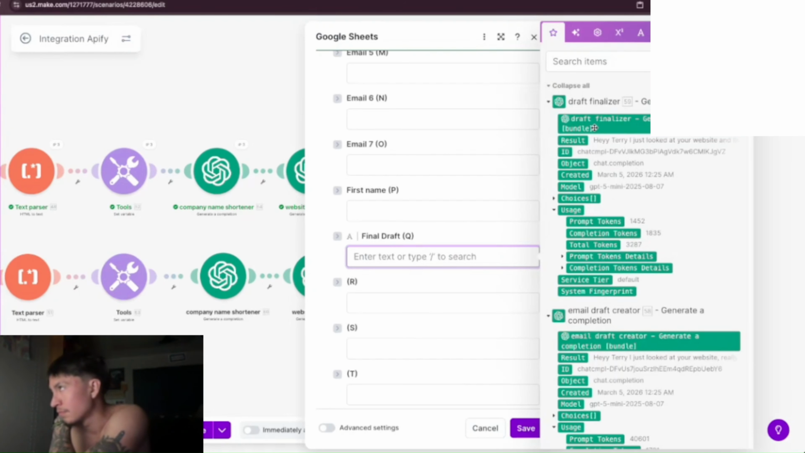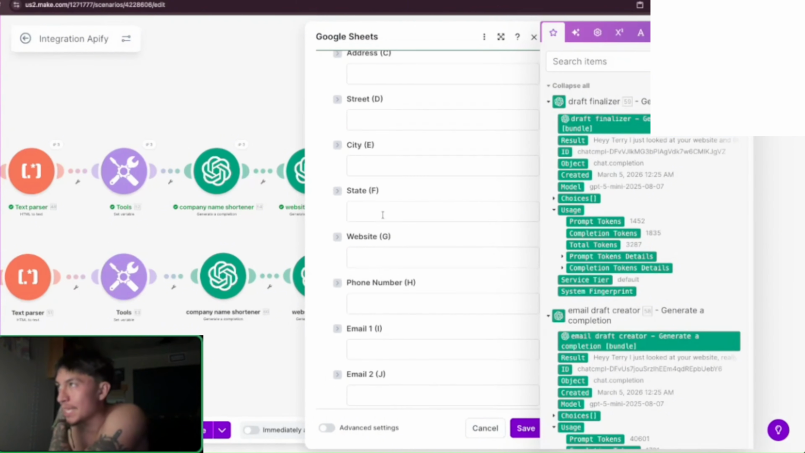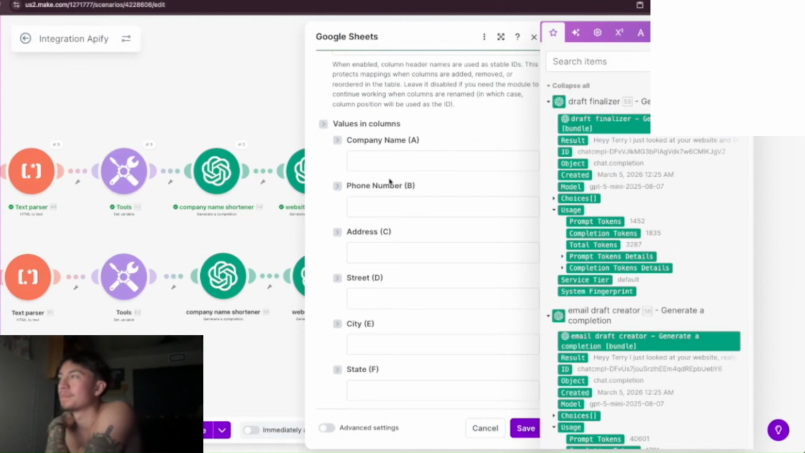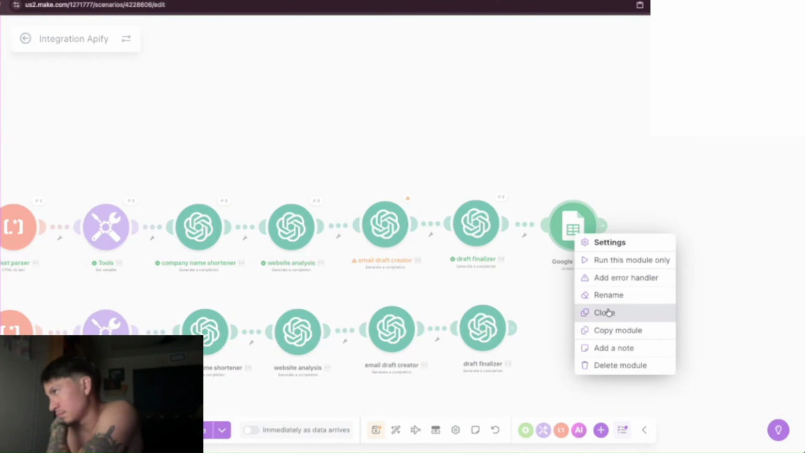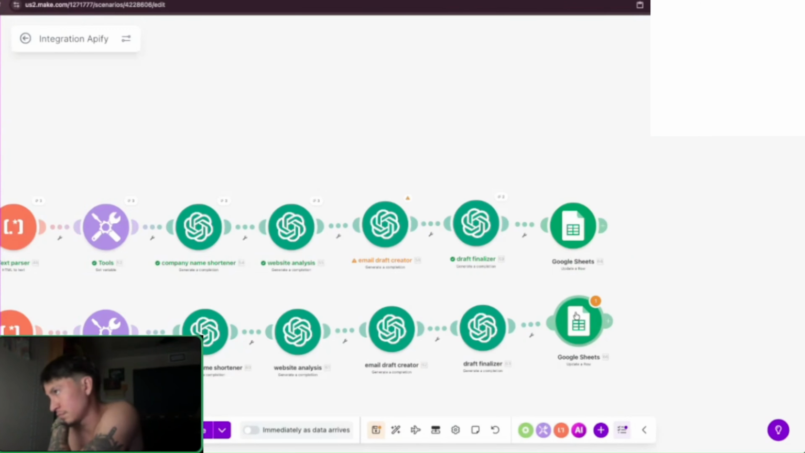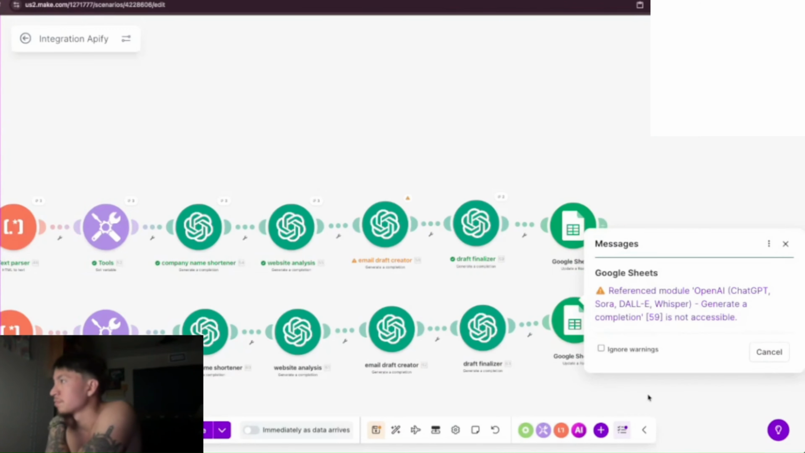What are you doing here now? You're mapping the final draft dynamic variable in there. And then you don't have to do anything else. All of the other stuff is being dumped from another module, right? And it's probably gonna complain at you because you have two different draft finalizers, right?